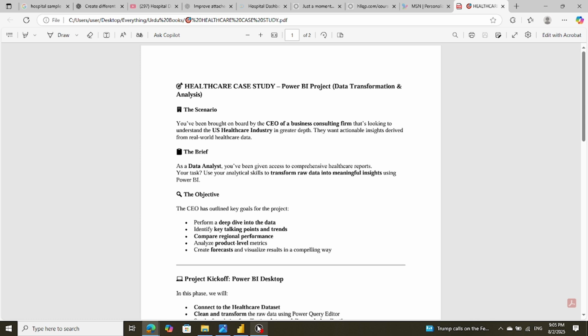Into the beginning overview of the project. Healthcare case study. Power BI project data transformation and analysis. The scenario: you have been brought on board by the CEO of a business consulting firm that's looking to understand the U.S. health industry in greater depth. They want actionable insights derived from real world healthcare data.